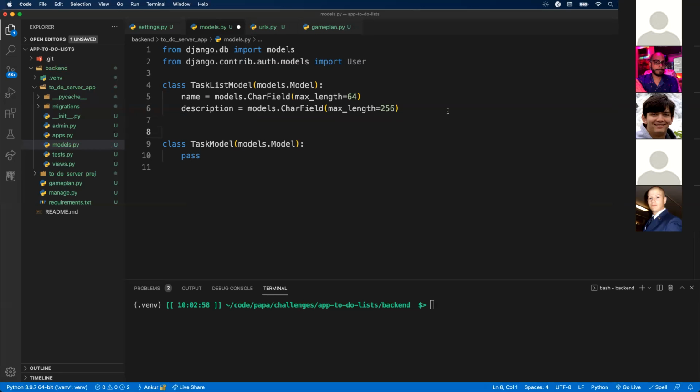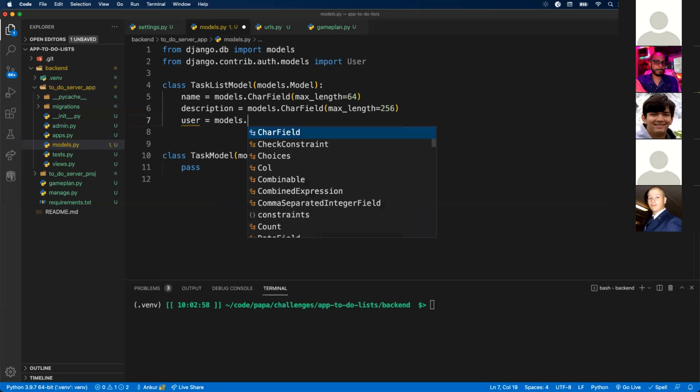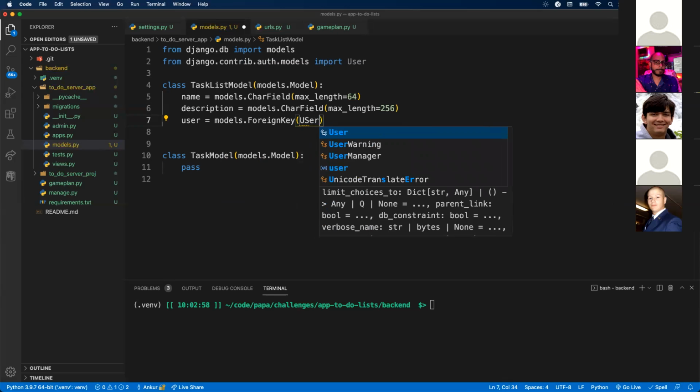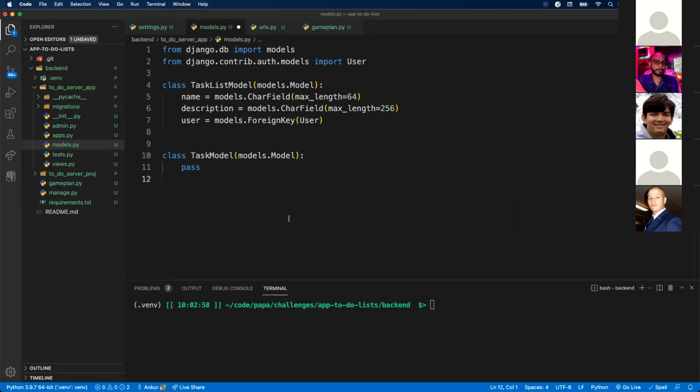Nothing too long. Obviously, we want to associate a task list with a user, so I think we want a user field. That's something I should have thought of there. So this is going to be our foreign key. It's going to point to user. Again, just to review our model relationships, there are 3 main types of relationships you can have. One-to-many is probably the most common. This is where you use a foreign key. All right, use a foreign key.